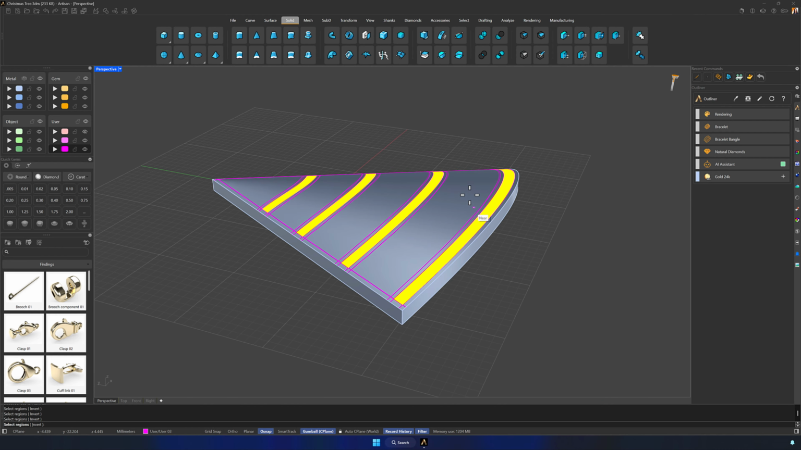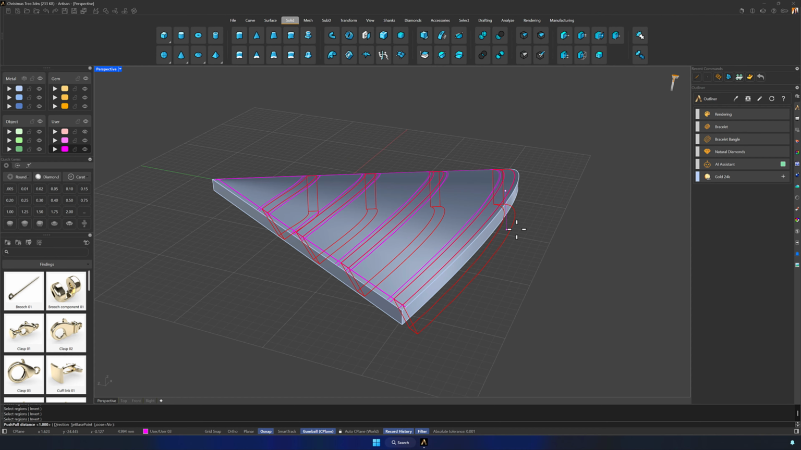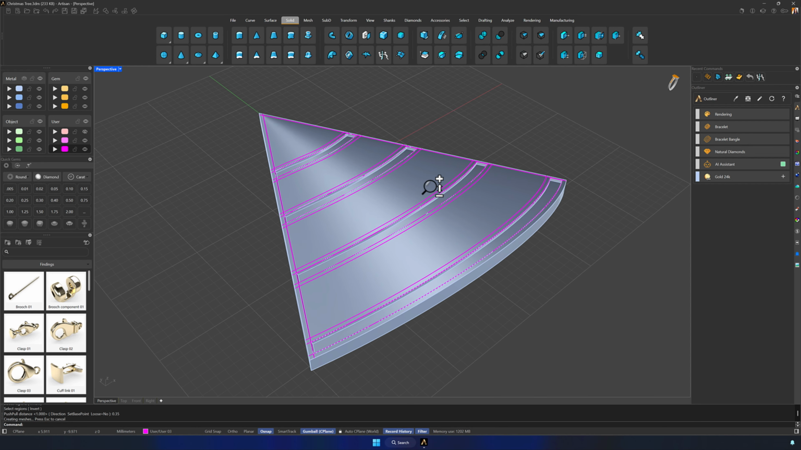Right-click to confirm the selection. Move the cursor downward to sync the surface. If you move it upward, it will extrude, and we don't want that. Type 0.35 millimeters. We now have the 4 channels.